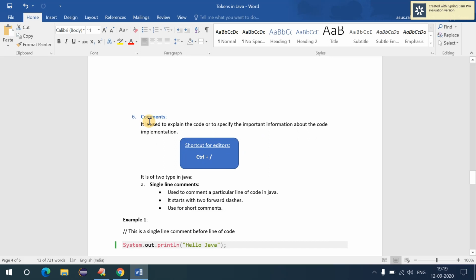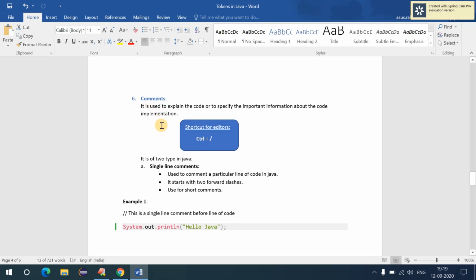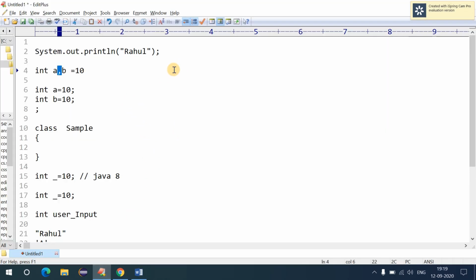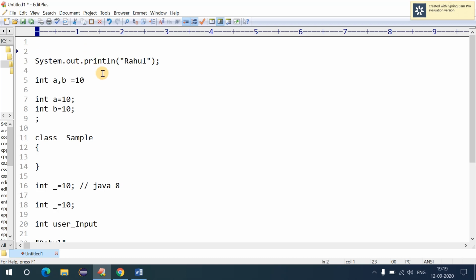The last type of tokens is comments. It is used to explain the code or to specify important information about the code implementation. So let's say I'm new to this language and I don't know what System.out.println does. In that case, you can specify your information saying, okay, this is a print statement, and I will get Rahul as an output. You can easily do it as per your understanding.